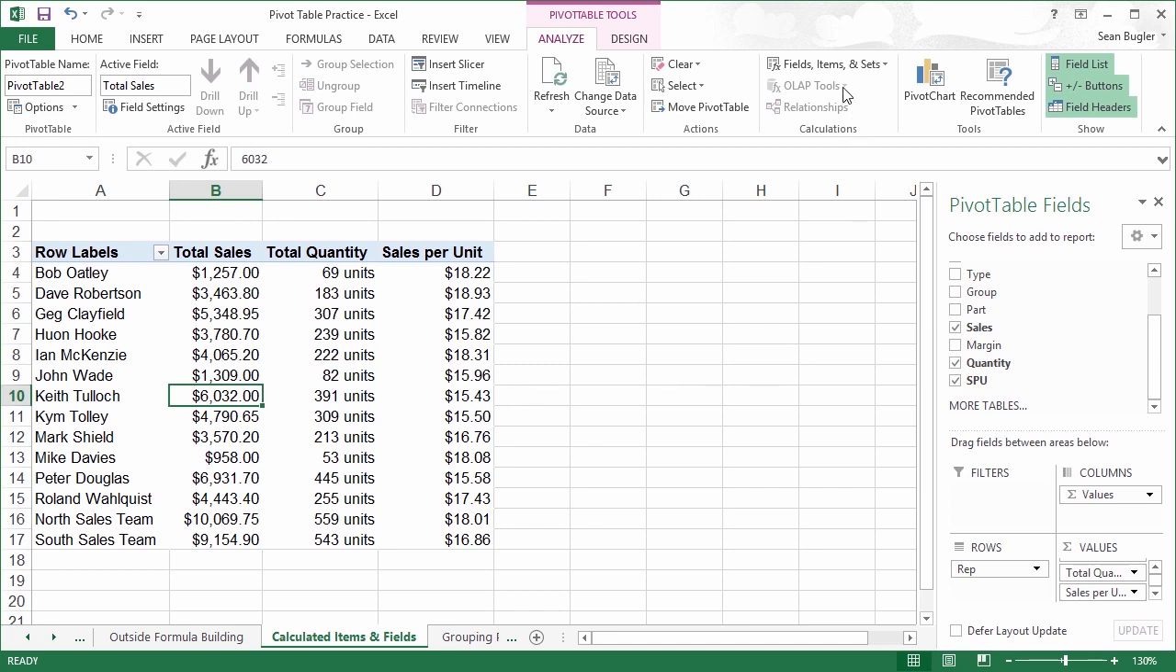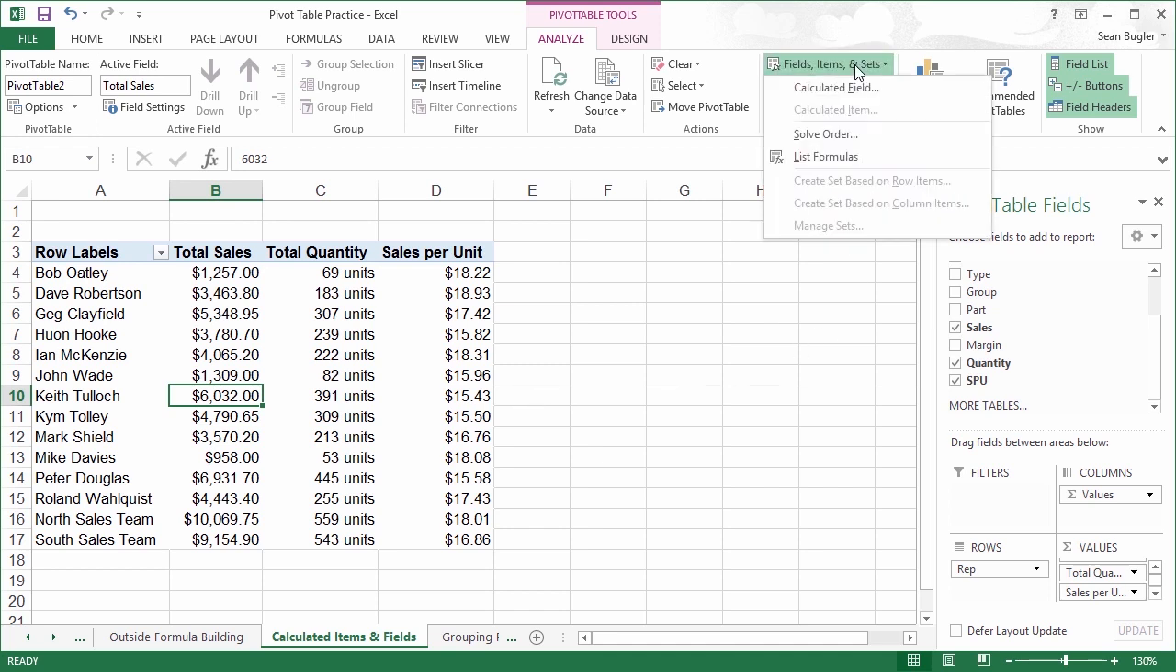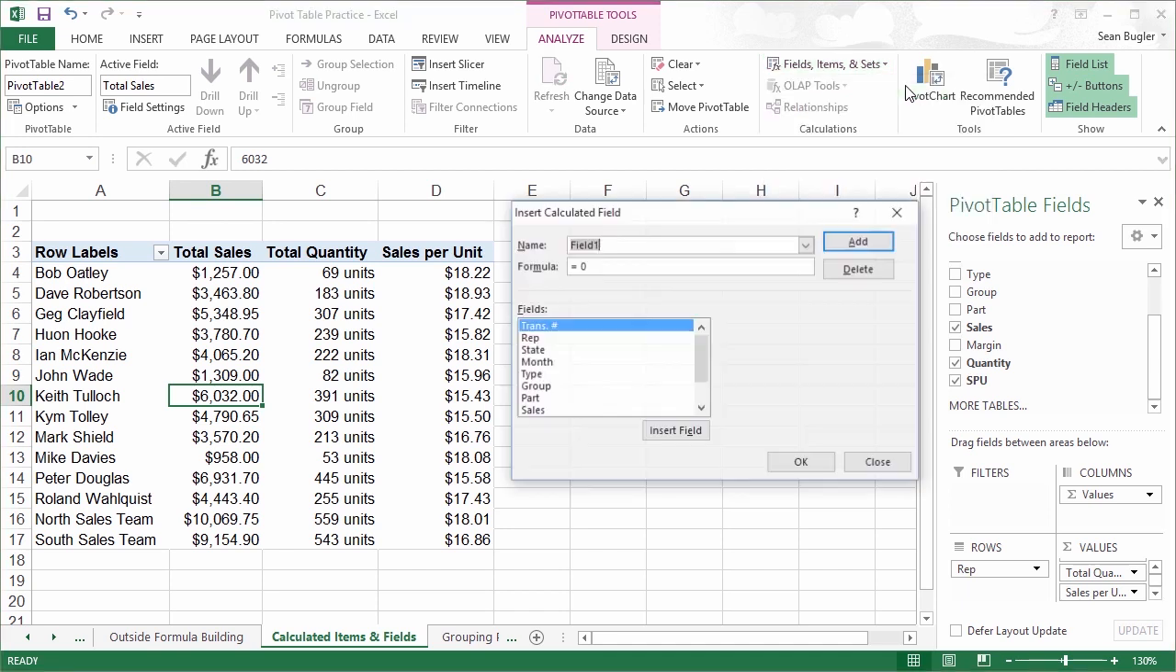First things first, we're going to need to click on the drop-down for Fields, Items, and Sets. In this case, we're going to remove the Sales Per Unit calculated field. Go ahead and find Calculated Field and give it a click. And find the drop-down.